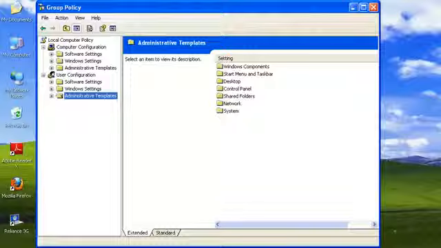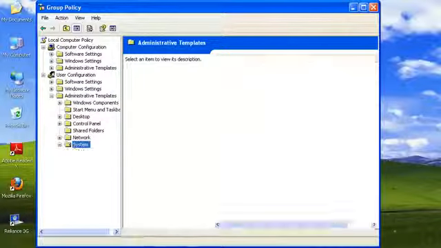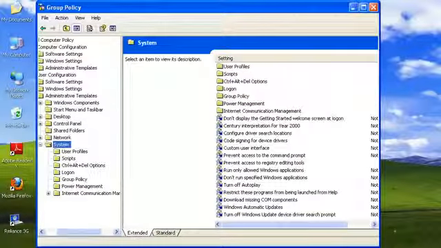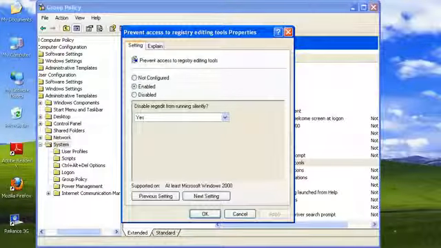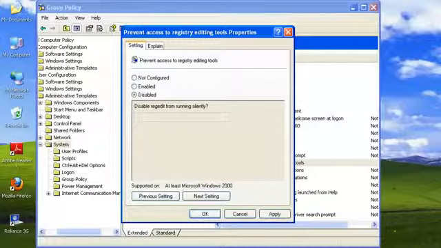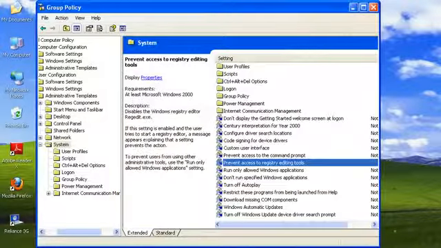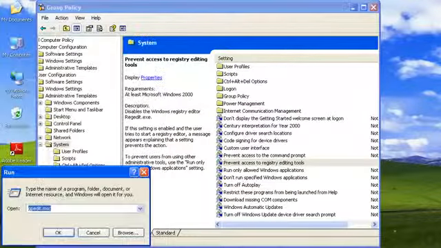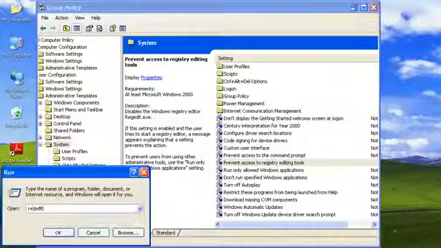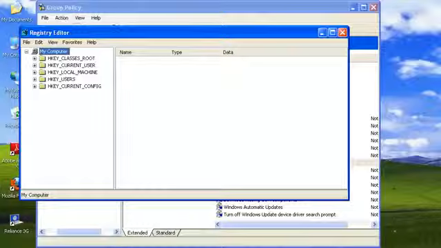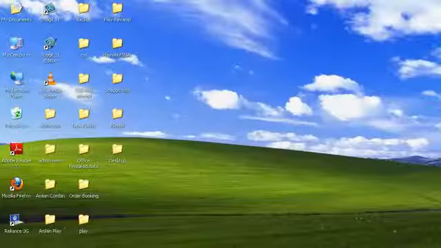It's taking some time to load in. There you see. So inside system you will have this "prevent access to registry editing tools". You can read all this, these are very important. The two most important things are the group policy editing and the registry editing. Once I enable this, I will disable this so that you can have access to your registry editor. So now when you go to your registry editor, there you have neatly the keys assigned and everything.